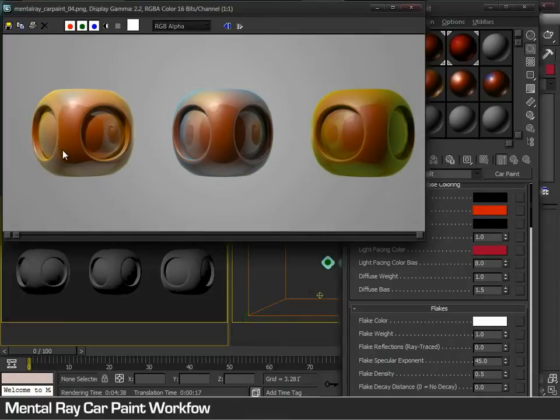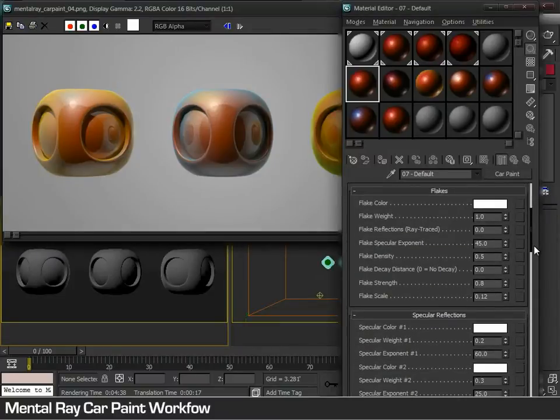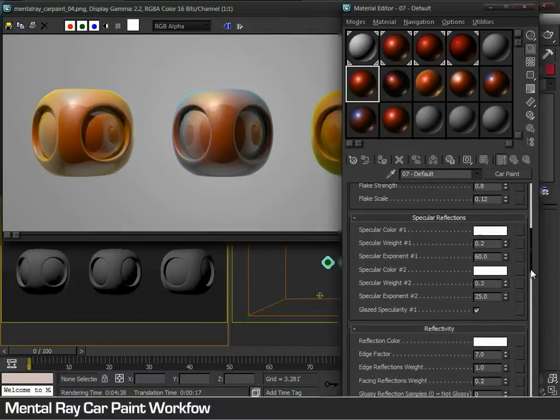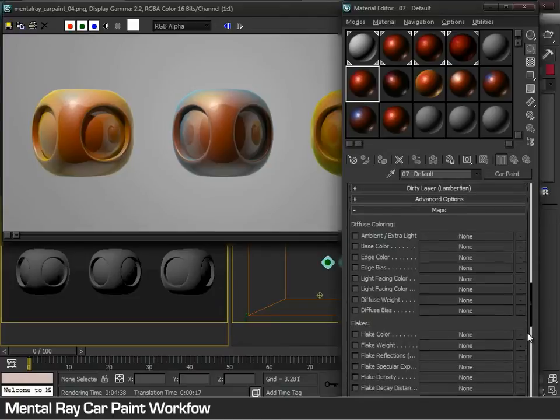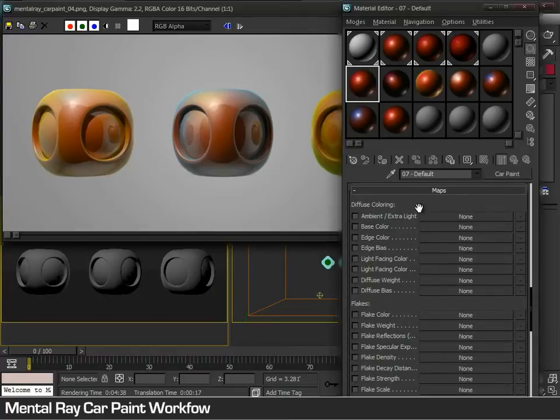In all, MentalRay provides different solutions for base color, edge color, light facing color, reflection color, and specular colors. It is very important that all of these colors should be managed properly in order to achieve the correct result, and all the options can have additional maps attached to them.